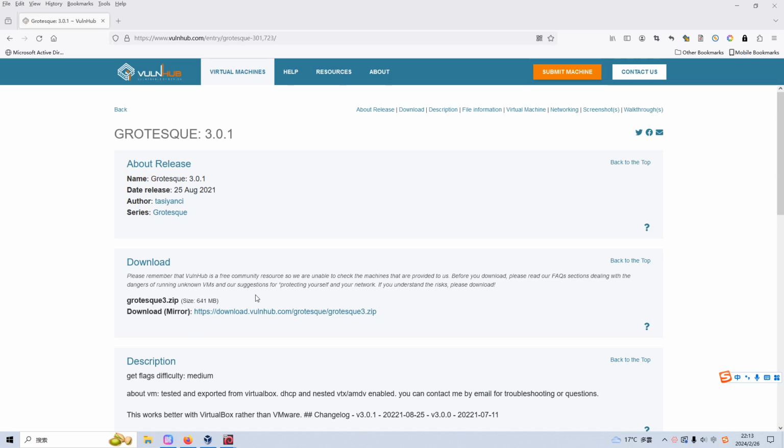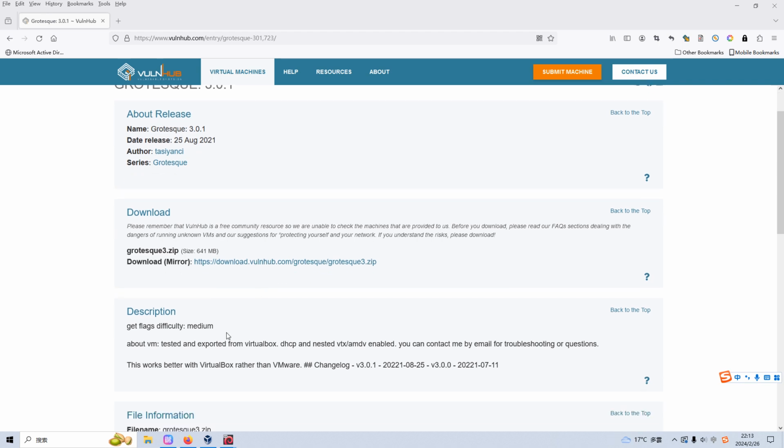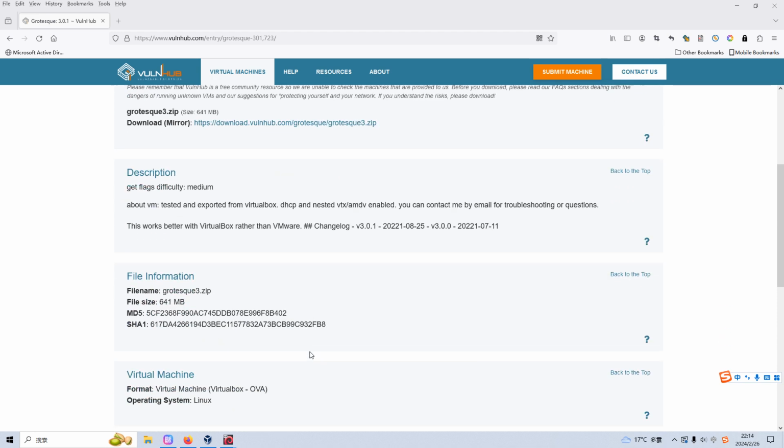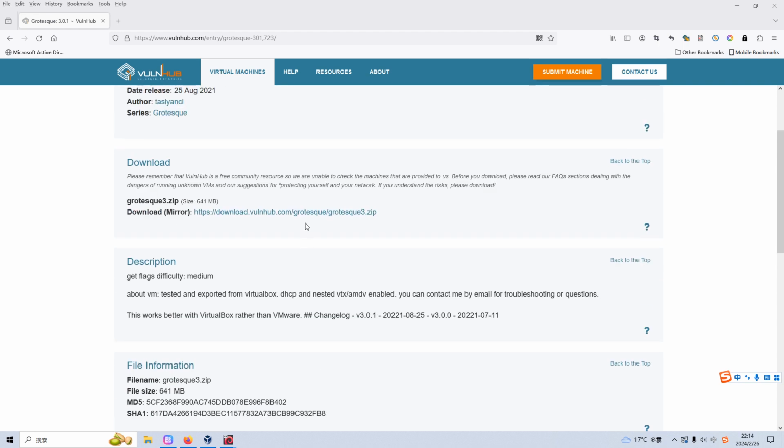Friends, I'm back with another machine on the Vulnhub, which is Grotesque 3. The link will be added into the description section below so that you can download it. Here are some descriptions with this room. Nothing very important. So now, of course, you can download the image from this address and then import it into the VirtualBox.